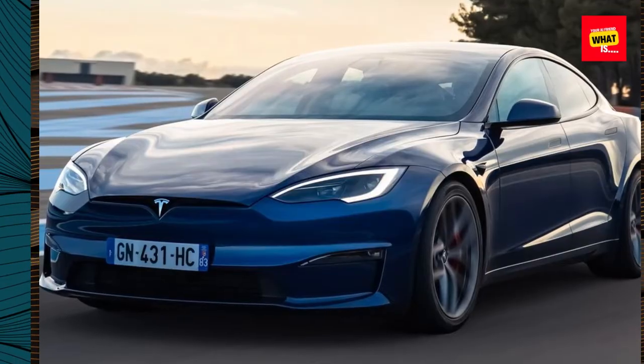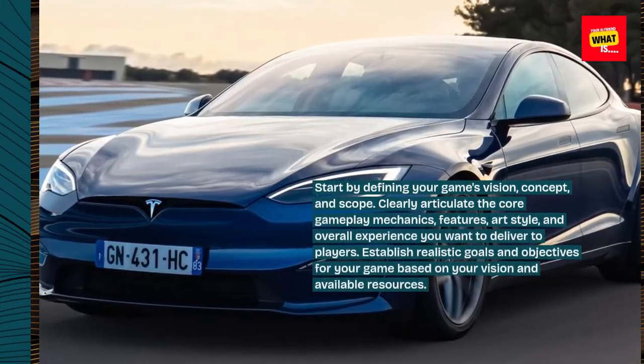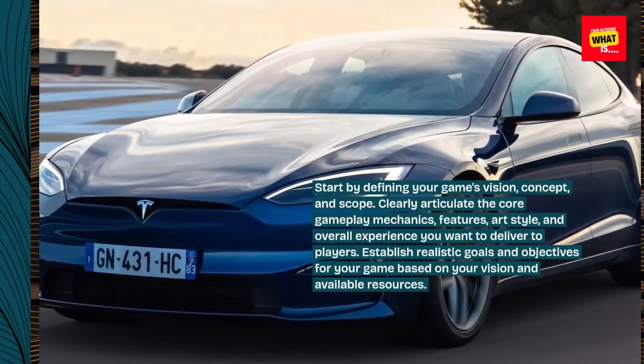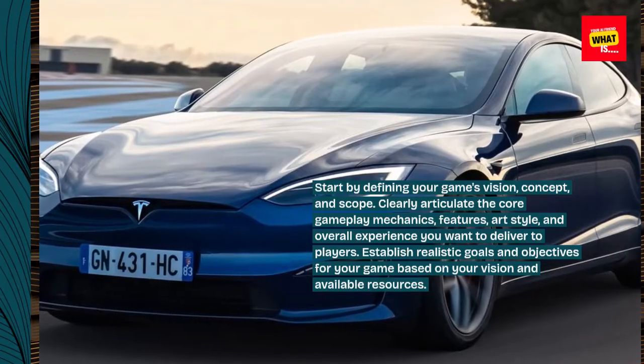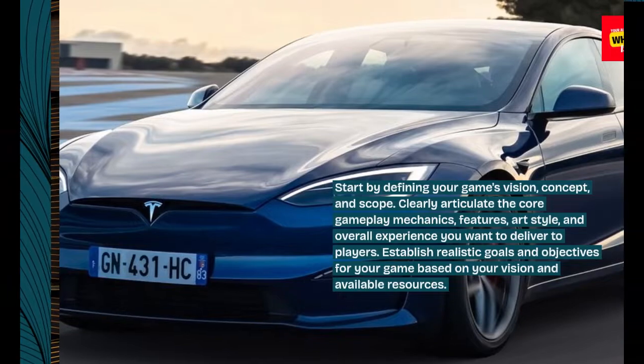Start by defining your game's vision, concept, and scope. Clearly articulate the core gameplay mechanics, features, art style, and overall experience you want to deliver to players. Establish realistic goals and objectives for your game based on your vision and available resources.